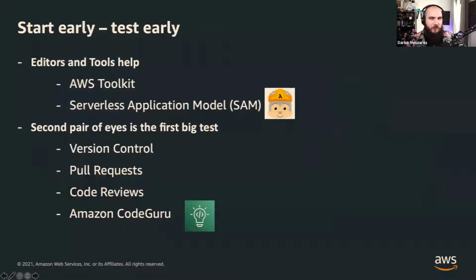It's very important to start your testing early. Start in your text editor. Add the toolkit, add SAM for the serverless applications. Have these things already built into the place you're writing code. Have linters, have little command line utilities that will do checking, syntax checking, all of those things on your code before you ever commit that code. Have a second pair of eyes or a lovely rubber ducky to help you out with your code, right?